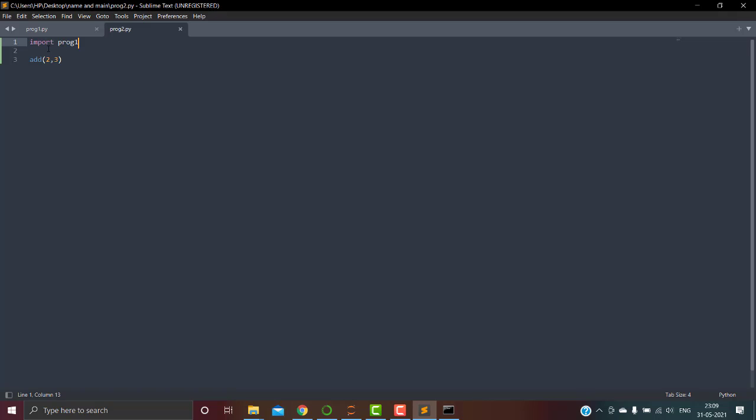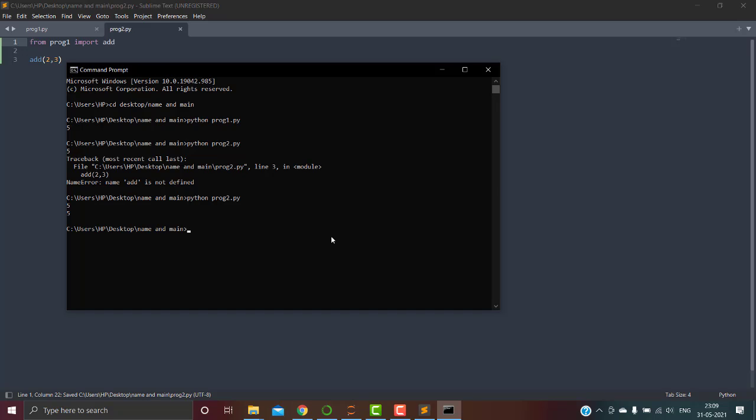Okay, let's import from prog1, import add. Let's save it out and let's try to rerun it. Okay. So we are getting 5 two times.